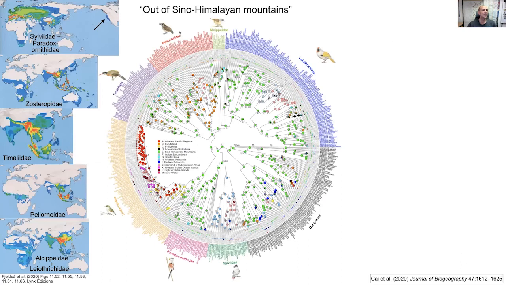And you can see the ranges of the birds here. You can see that most of them are distributed in the Oriental and African parts of the range, and only the Sylvioidea are in the Palearctic, in the Western Palearctic up here. There's one species within the Paradoxornithidae which has actually moved across to the western part of North America.